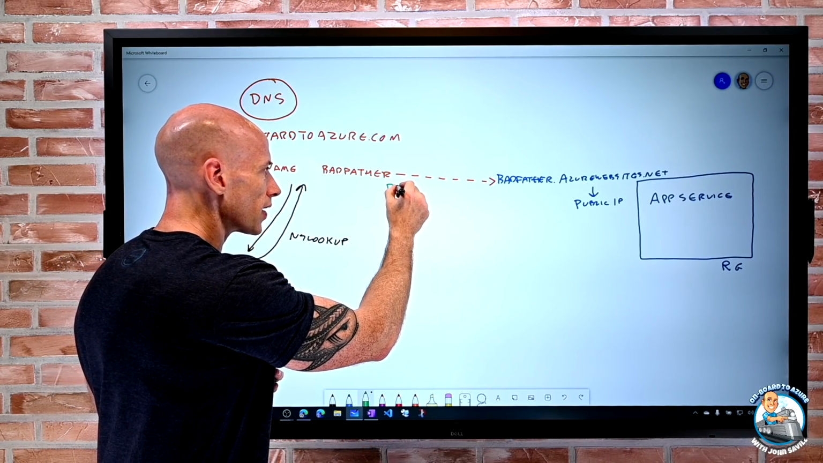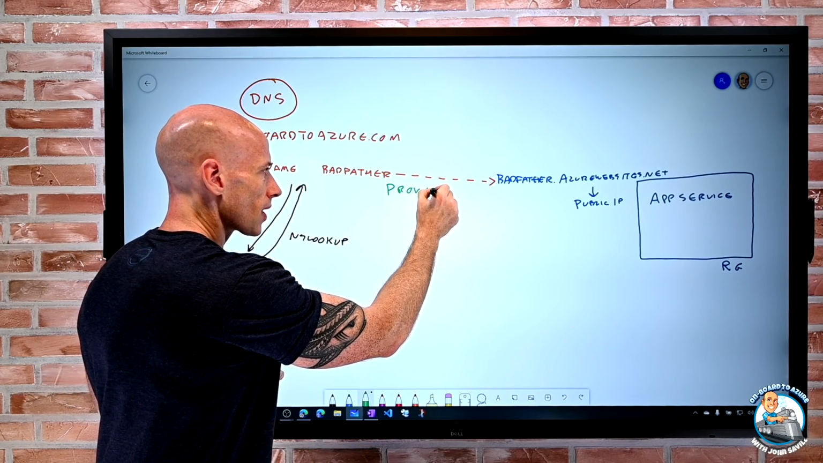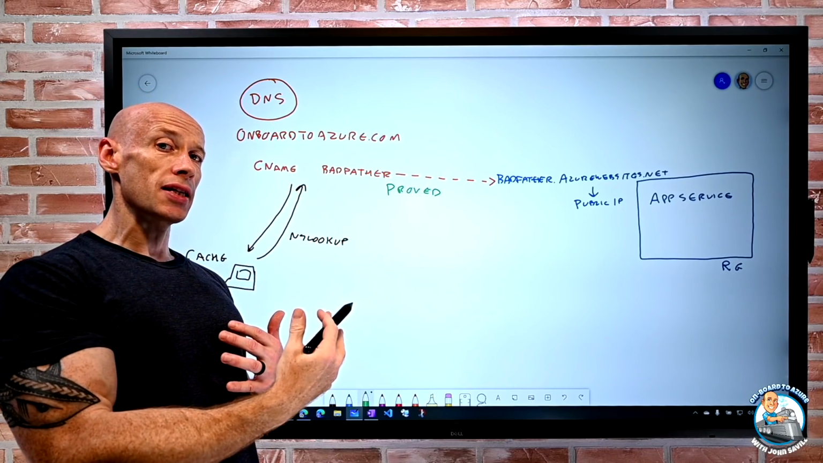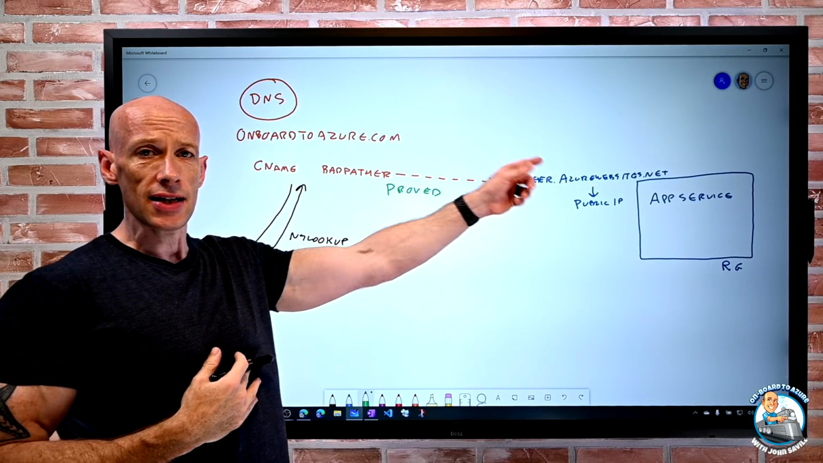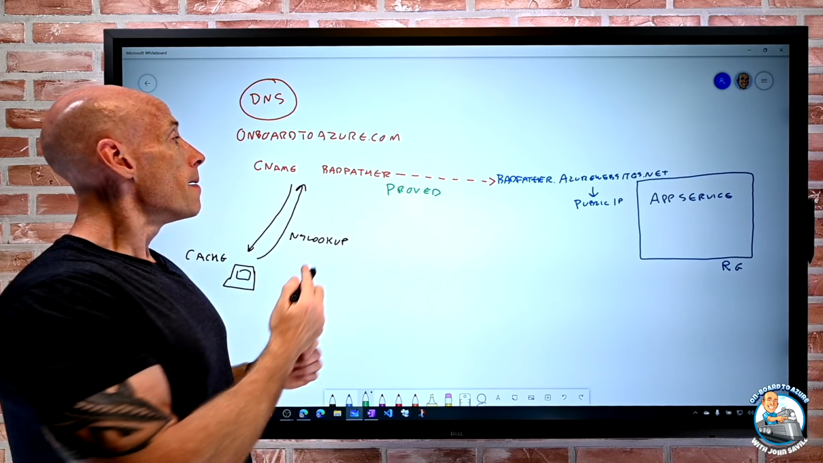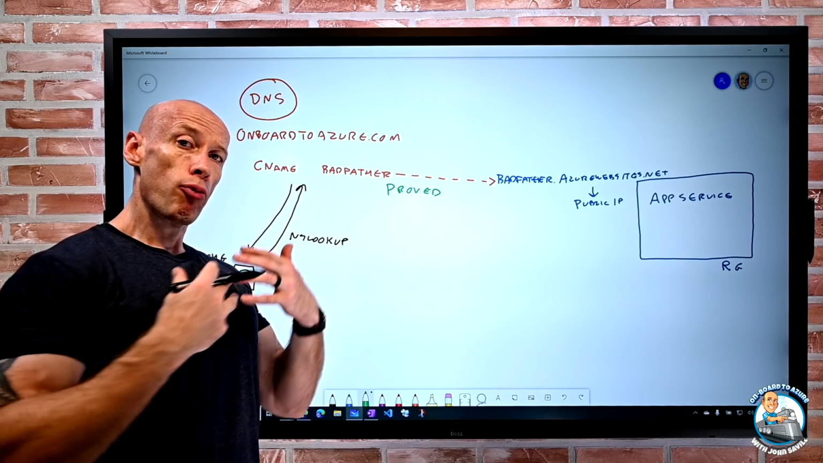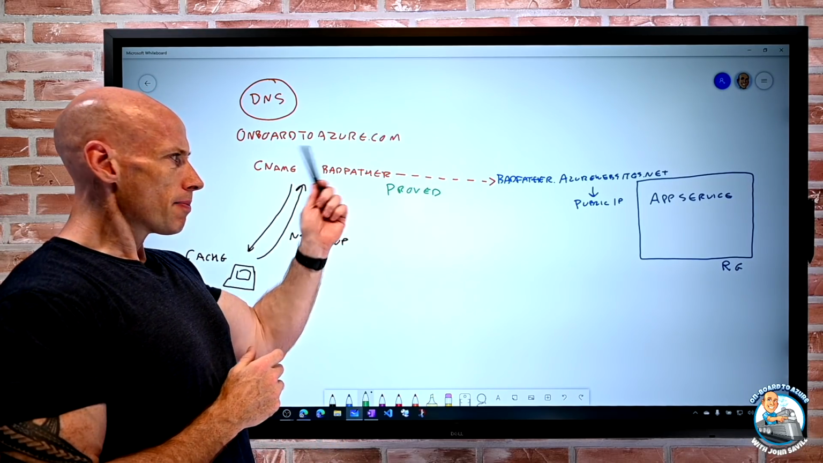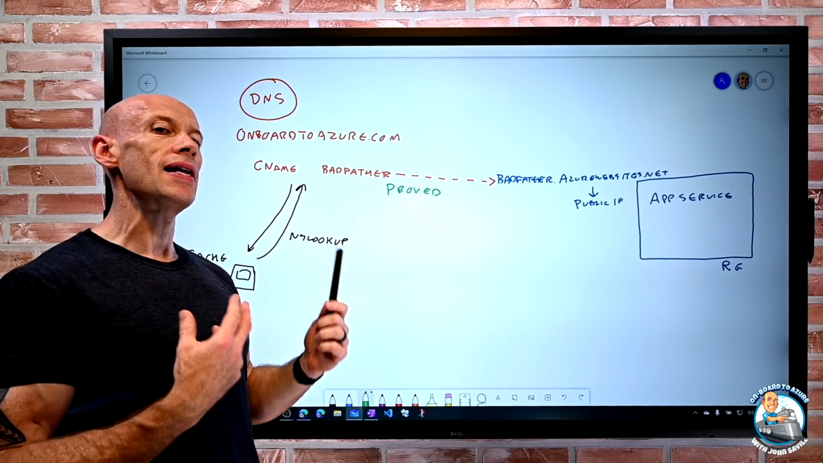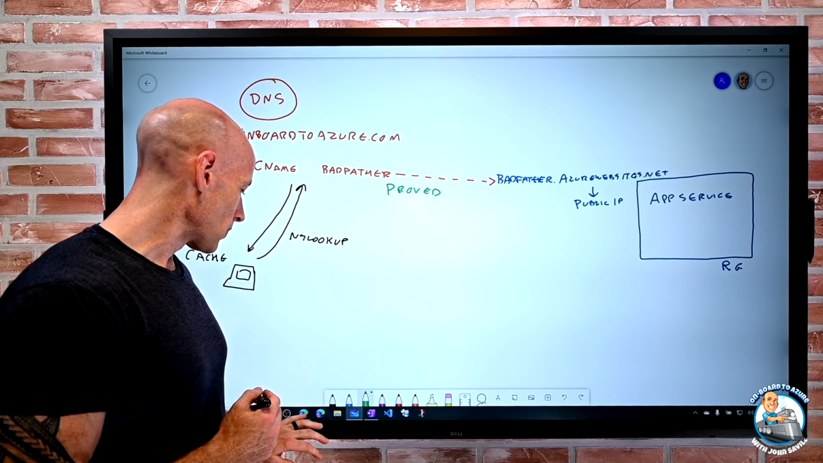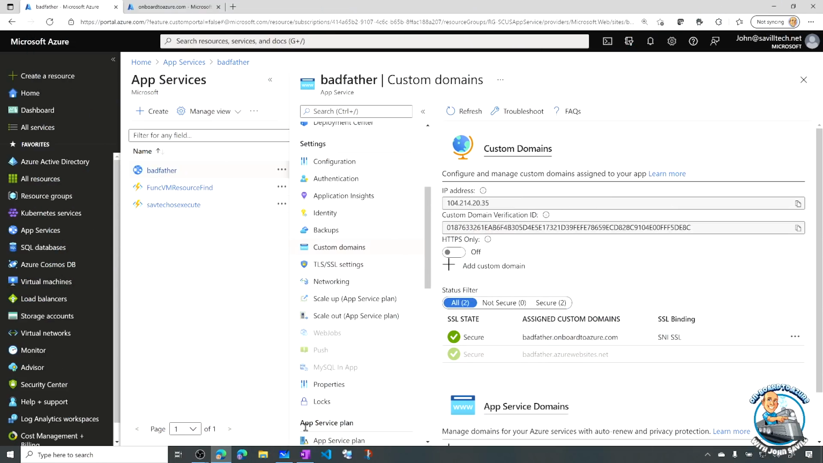I proved that I own it, and it's legitimate. This is me creating this, the owner of onboard.azure.com, because I was able to create a record that pointed to this. So I've proven to app service, yeah, this is really legitimate. It's really something onboard.azure.com. So what app service will then let me do is, I want to do HTTPS, I want to do encryption.